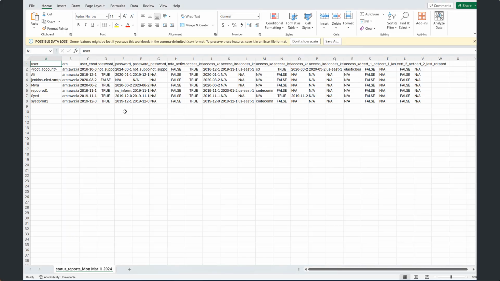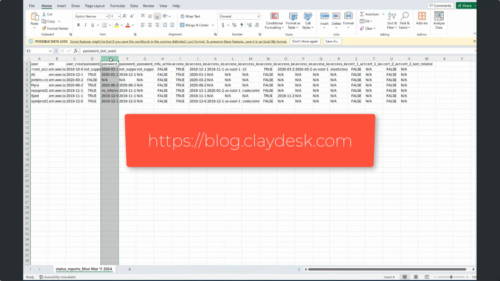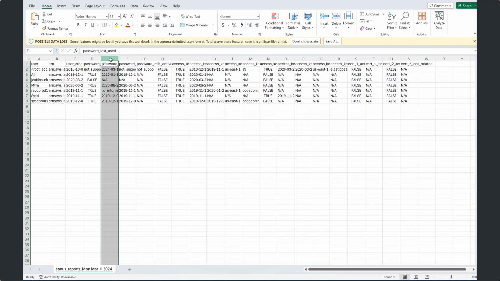And again, I've already explained what each of these fields represents and means, right? It gives you all the details. If you need to know exactly what all entails in this report, go check out our blog at blog.claydesk.com, and you'll be able to see exactly what is part of this particular report, right? All right, so once you have the report, you can take a look at everything you need to know within the CSV format. Let's navigate back to the Management Console.